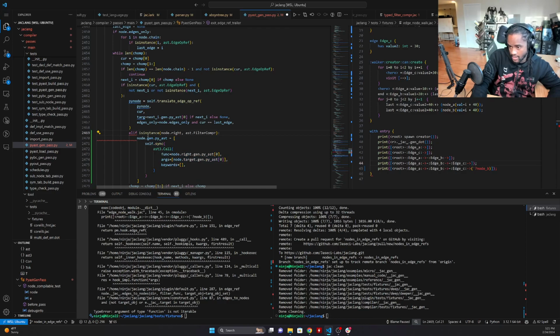Elif, it's what? Next I, or not instance. Wait, if instance and not I or not is instance. Yeah. Not next I. That means we're at the end. If is instance and not. This is modus ponens and just stuff that I did. It's always hard to think.